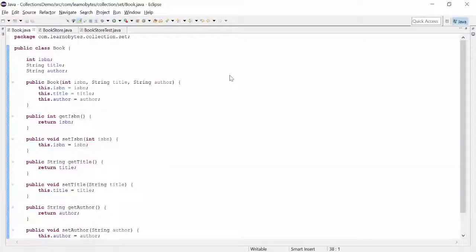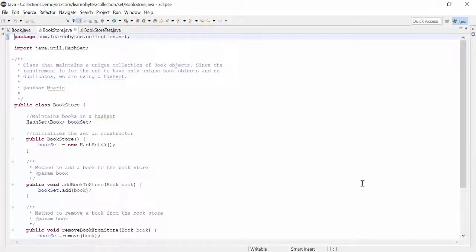Let us first define a Book class. Let's define instance variables for ISBN, title, and author. Now let's define a class Bookstore that will hold the collection of book objects. The requirement states that we need to maintain non-duplicate books, and fetching based on the fields should be efficient. So we need a set in this case.